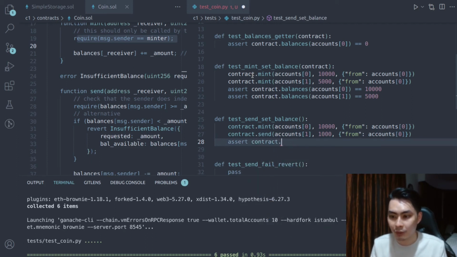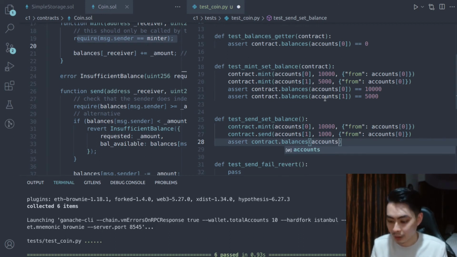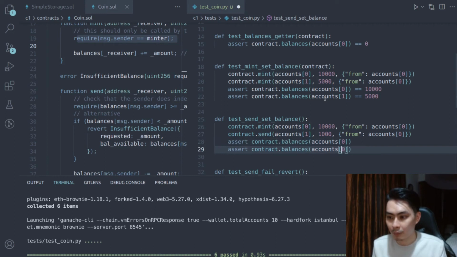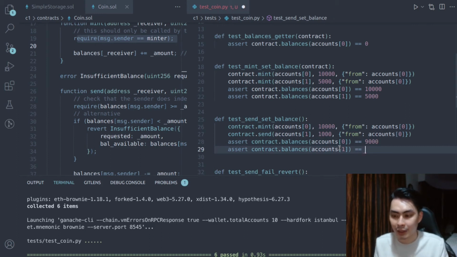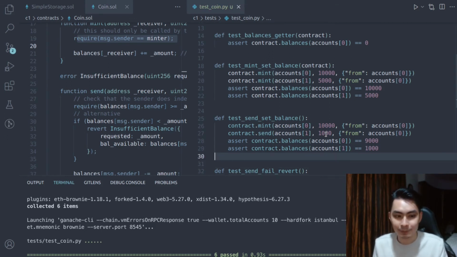And then what we want to test is the contract balances. So very similar to what you have above. And in fact, what is a good idea is to check for both. So you can have 0, and you can say 1. So the first guy, he has minted 10,000, but he gave away 1,000. So how much do we have left? 9,000. Okay. What about the second guy? He had 0, and then he was given 1,000. So what do we have? 1,000. That's it. Test send balance.